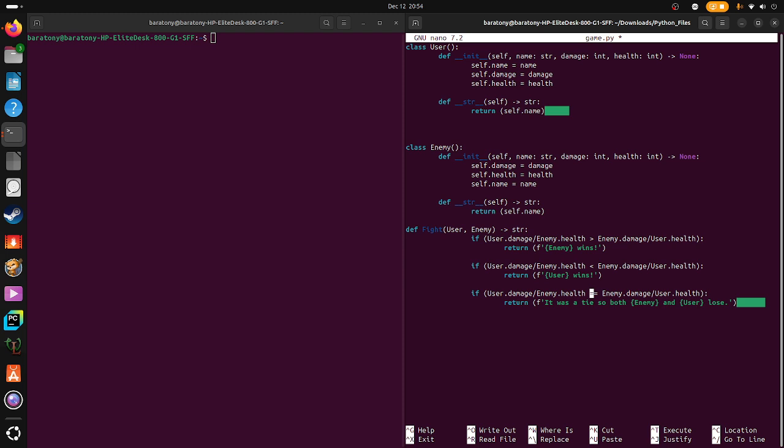Obviously, I don't want to implement that here because I could define who would start, but I feel like it's a little unfair. I wouldn't even know how the user and the enemy would determine who would start. So I'm just saying, if they're equal to each other, then they hit each other at the same time, and they both die. That's why I say, if it was a tie, both the enemy and the user lost. It was a tie, so both lost. Right here. Okay, and I'm just going to save that right here.